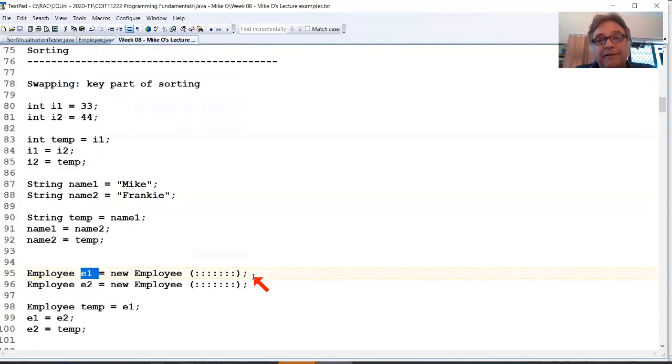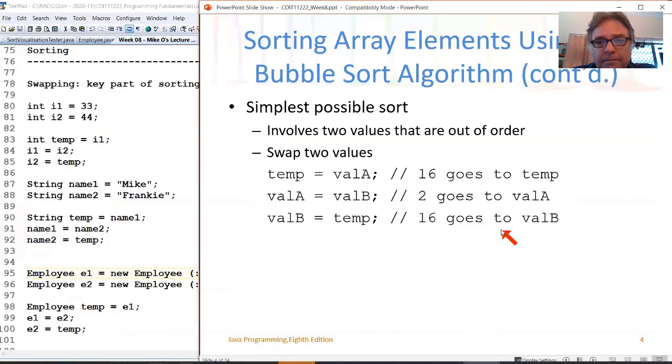So a key part of understanding sorting is swapping. And swapping is the easiest type of sorting. You're just swapping two values, sorting two values into ascending or descending order, whatever you want to do. Here we're just swapping them, not even worrying about the order, whether it's ascending or descending. So that's that code there.